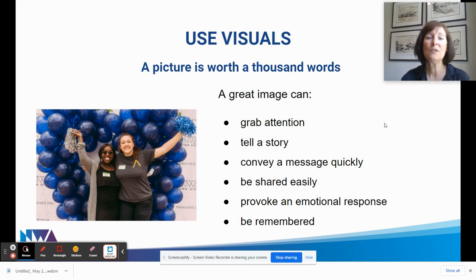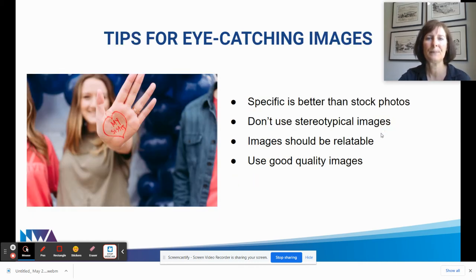Don't forget to use visuals. It needs to be something attention grabbing that really goes along with the story that you're trying to tell, that can give a message quickly, that can be shared easily, that really provokes an emotional response and is hopefully something that people will remember. So an eye-catching image should be specific, not just a generic thing that you've pulled off the internet. You also don't want it to be stereotypical, and it should be something that everyone can relate to.